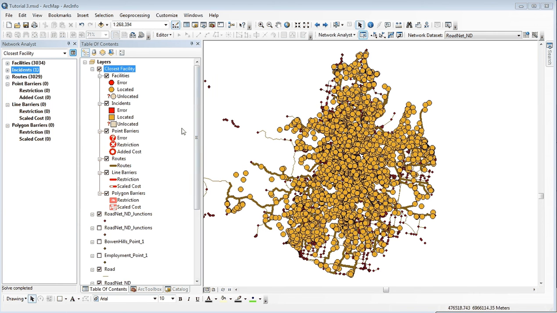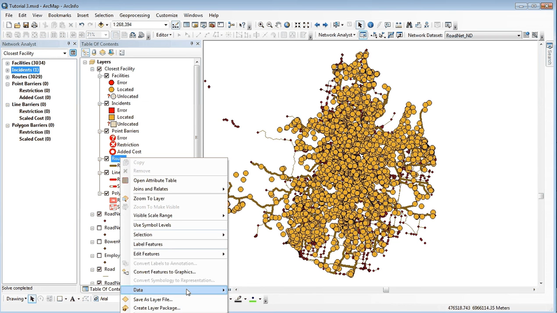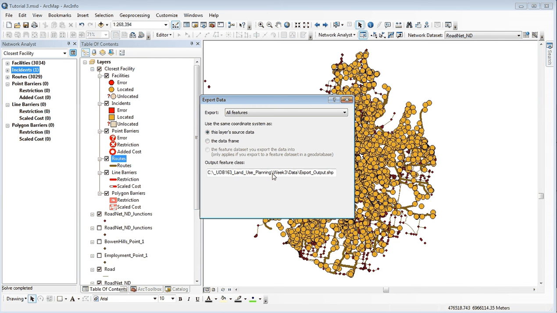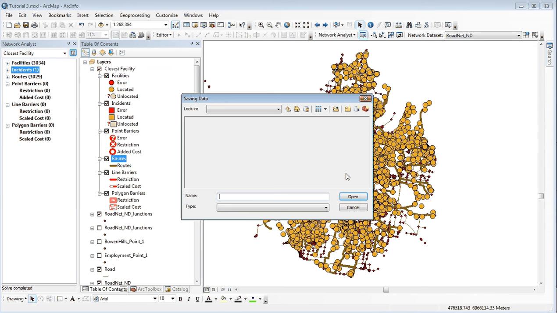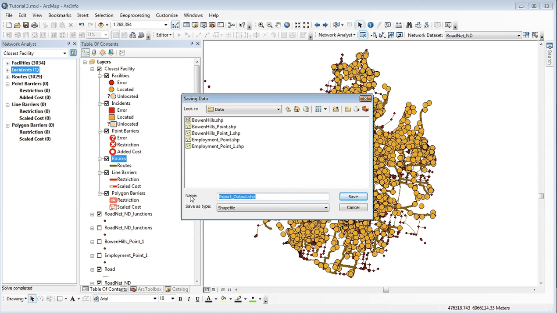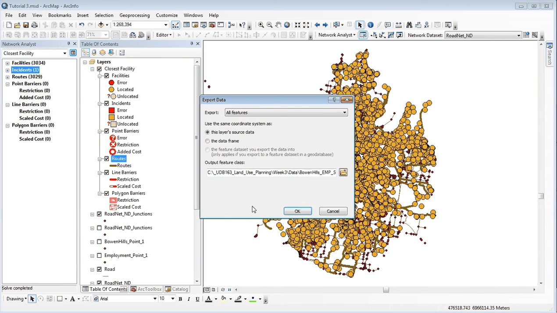To make this information permanent, we need to export our route data. So we go ahead, right click, export and data, and all the features within routes. Make sure we have the right location and save that as Bowen Hills EMP short route. And click OK.